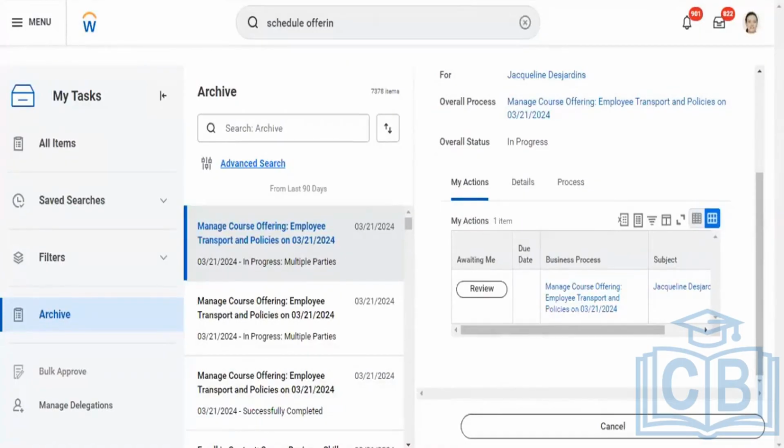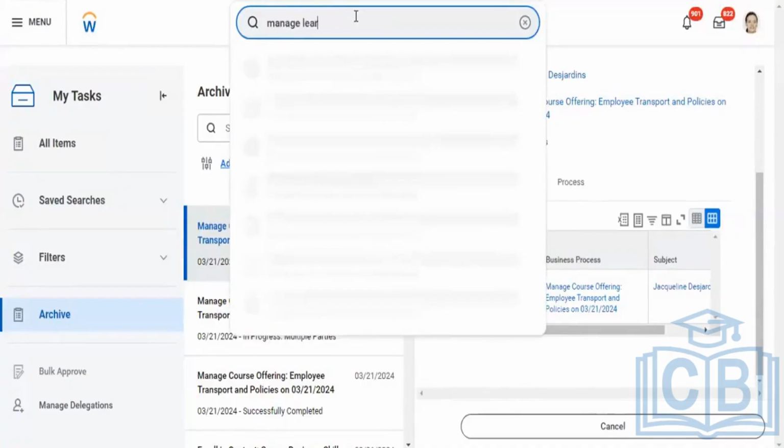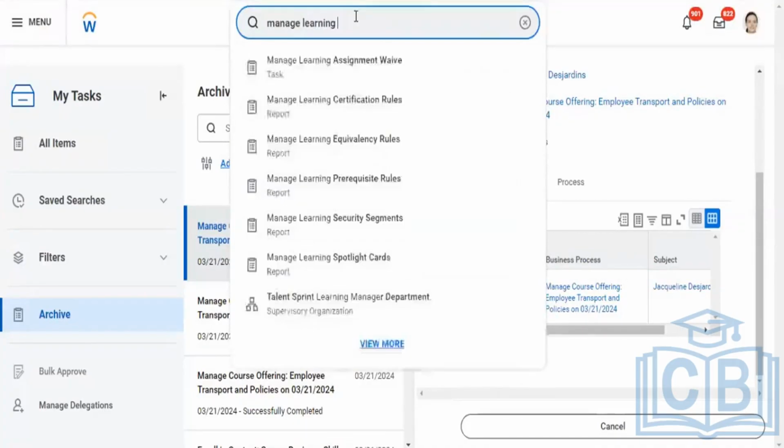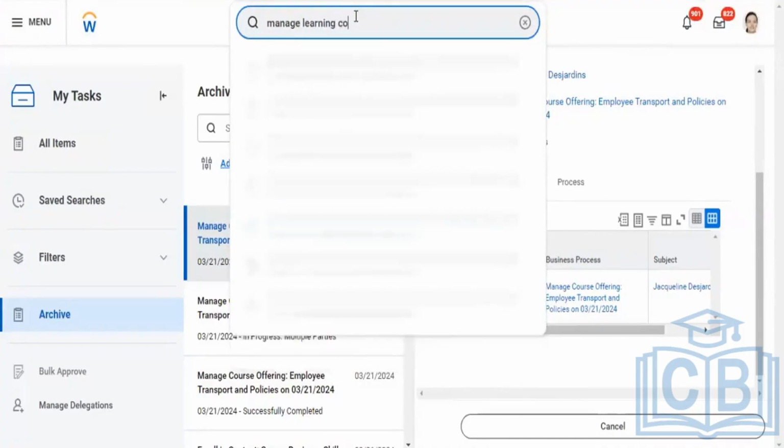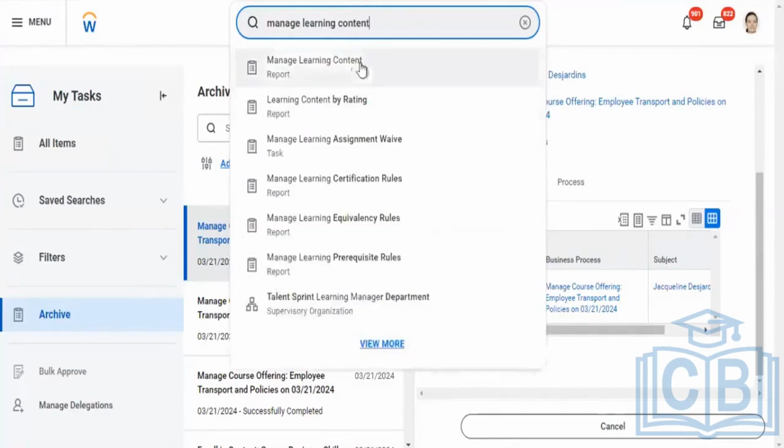Now there is a task called manage learning content. What is this? Managing learning content is where you will be responsible for the initial setup of the course offering that you get. And then you give a kind of ratings or any kind of comments to the courses that you added to the offerings.